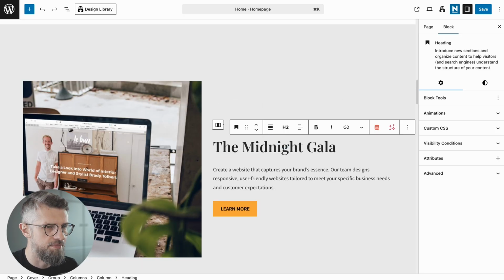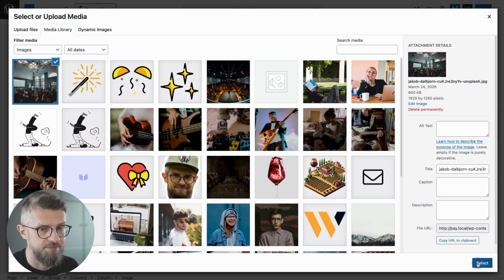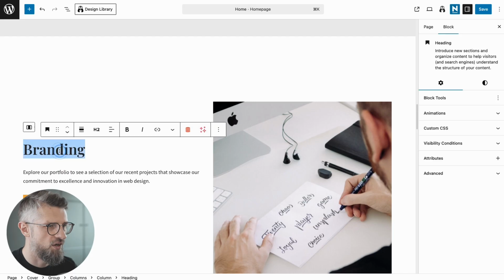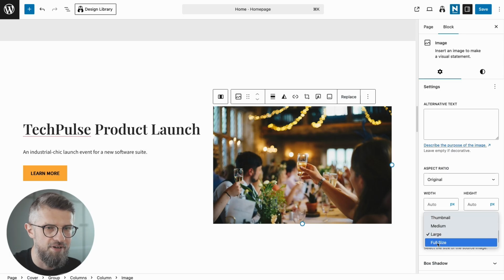This one is gonna be my midnight gala. Let's replace the image. Let's use this one, select. Next section, let's call it something like that. And again, replace. Yeah, this is gonna be fine, I think.